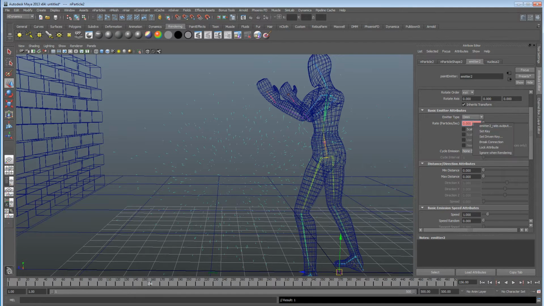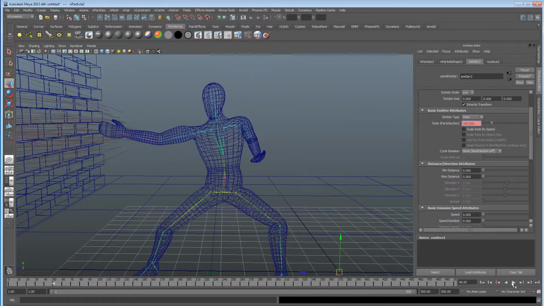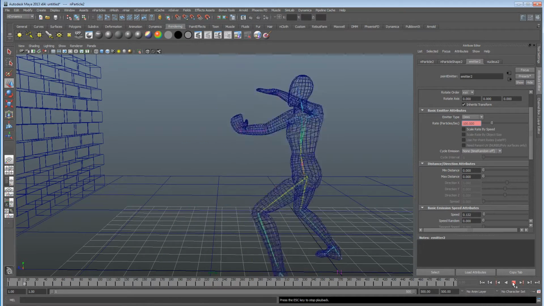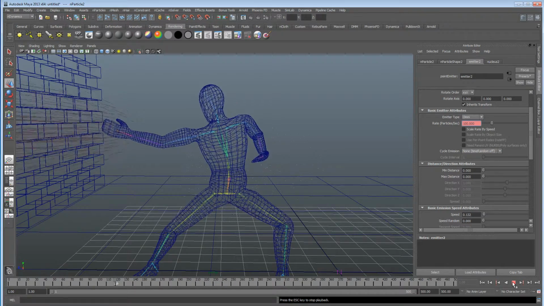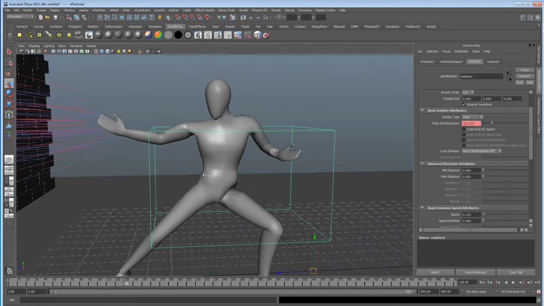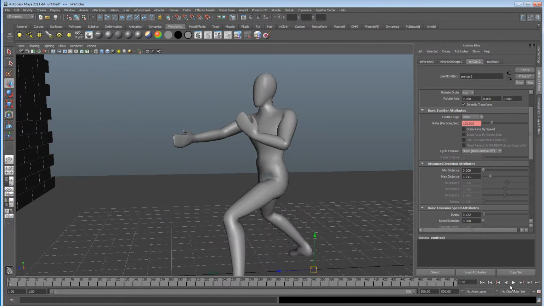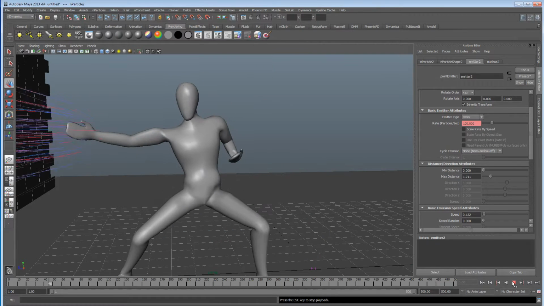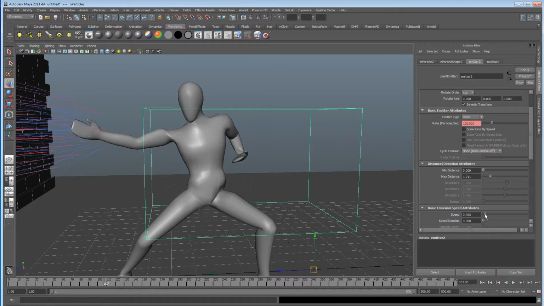Down to 0. And I want to take the speed down. Maybe not that much. There we go, a bit magic-y looking. Let's change the max distance a bit. Let's speed up a little bit more.